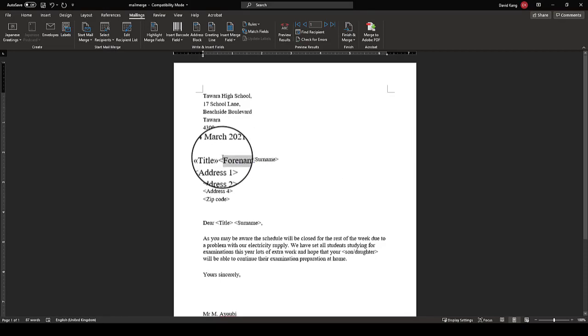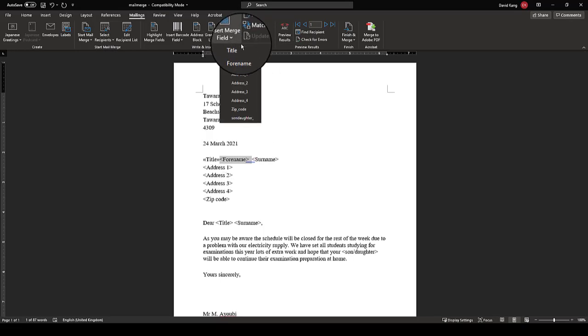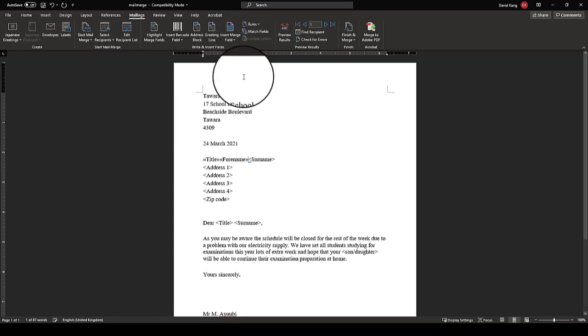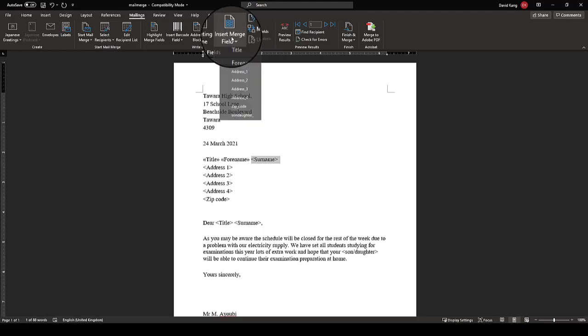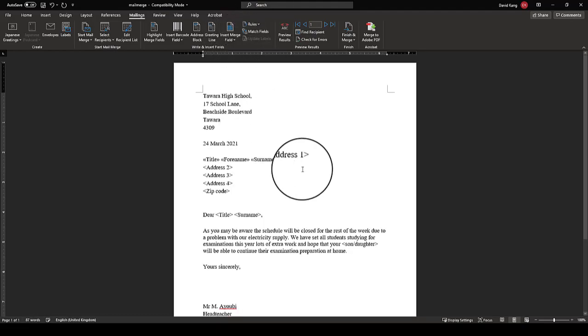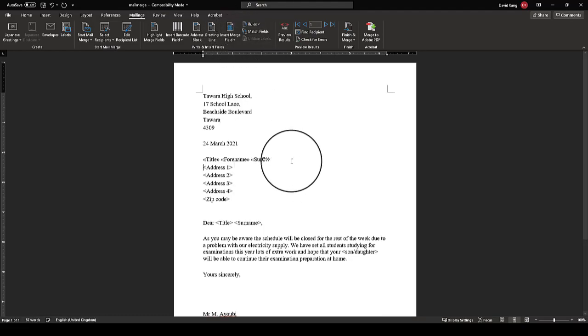Now I'm going to select the forename chevrons, and then I will click this down arrow key. This is the second way: you select forename, and you can see that being changed to the double chevrons for that. Make sure there are spaces before you move on. And then you select the surname, click the down arrow key, and just change that to chevron surname.